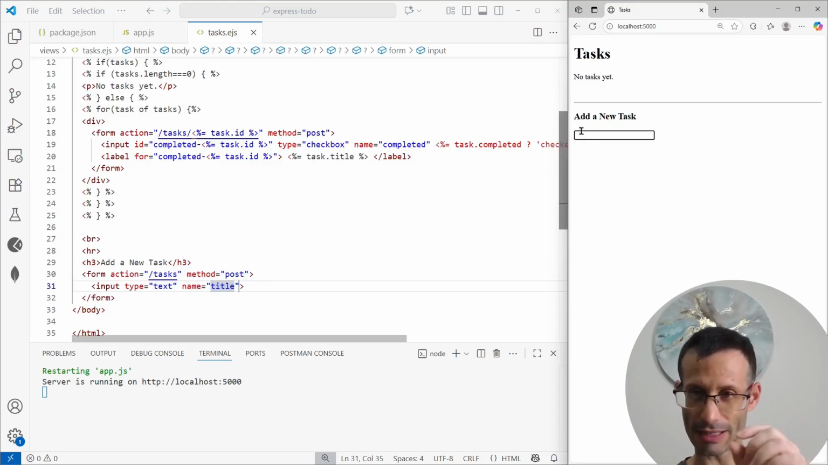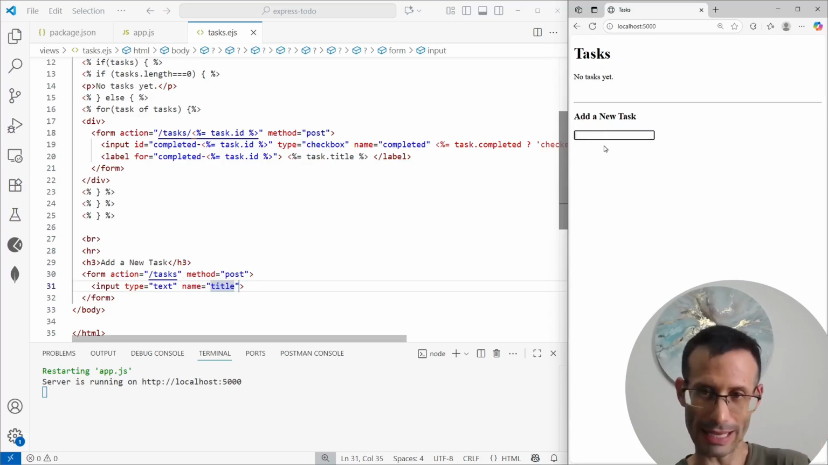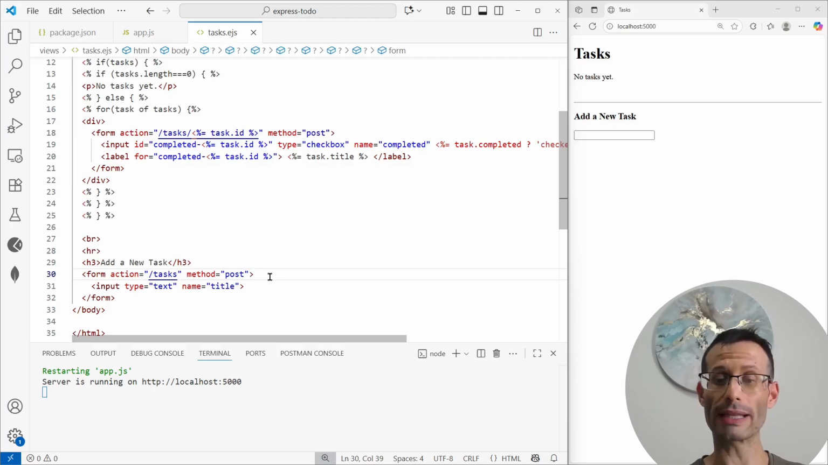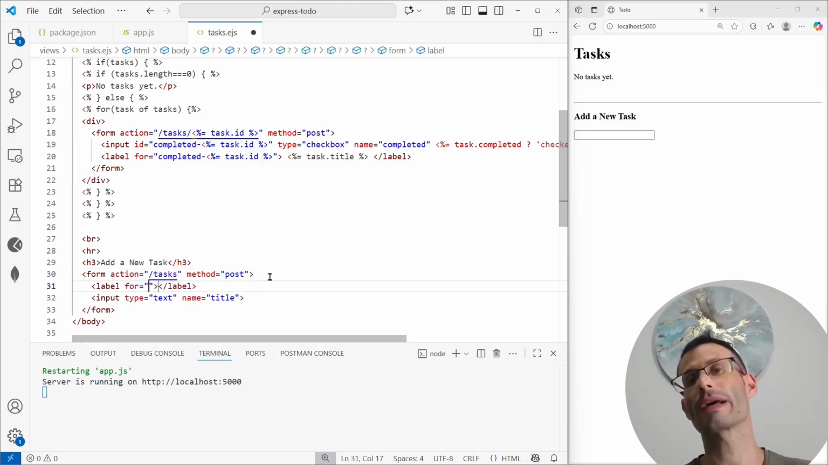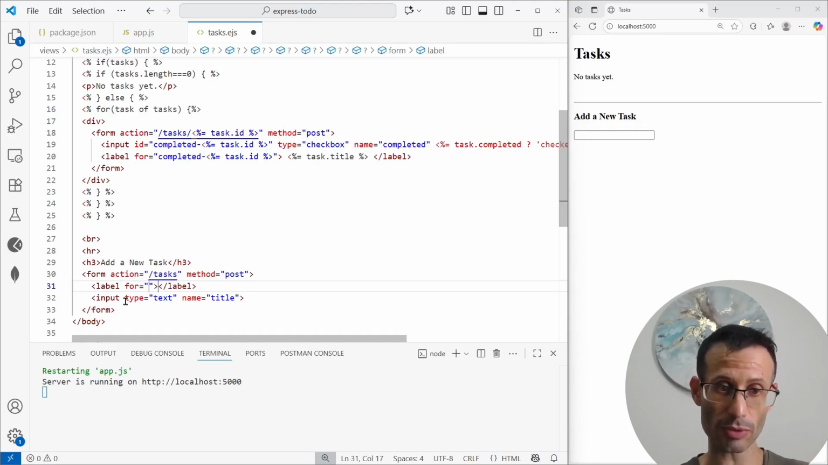The thing is that currently it's not really clear what this input is related to. What am I, as the user, supposed to do with this input? So just above this input, I'm going to add here a label, and this is going to make things a bit clearer for the user. As you can see, I need to provide here the for attribute, and since this label is supposed to be linked to this input, I need to give an ID to the input and use this ID for the for attribute of the label.